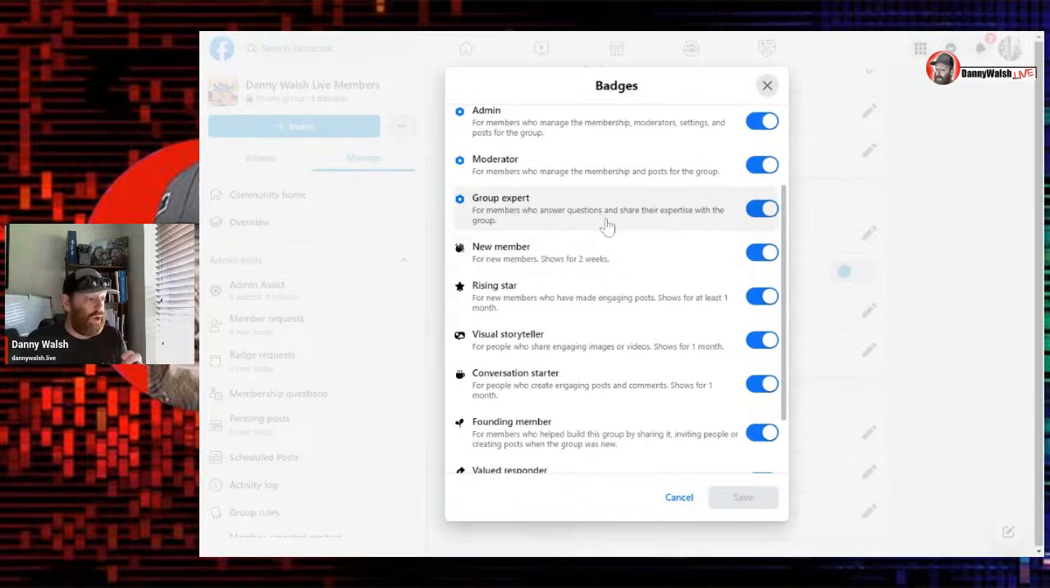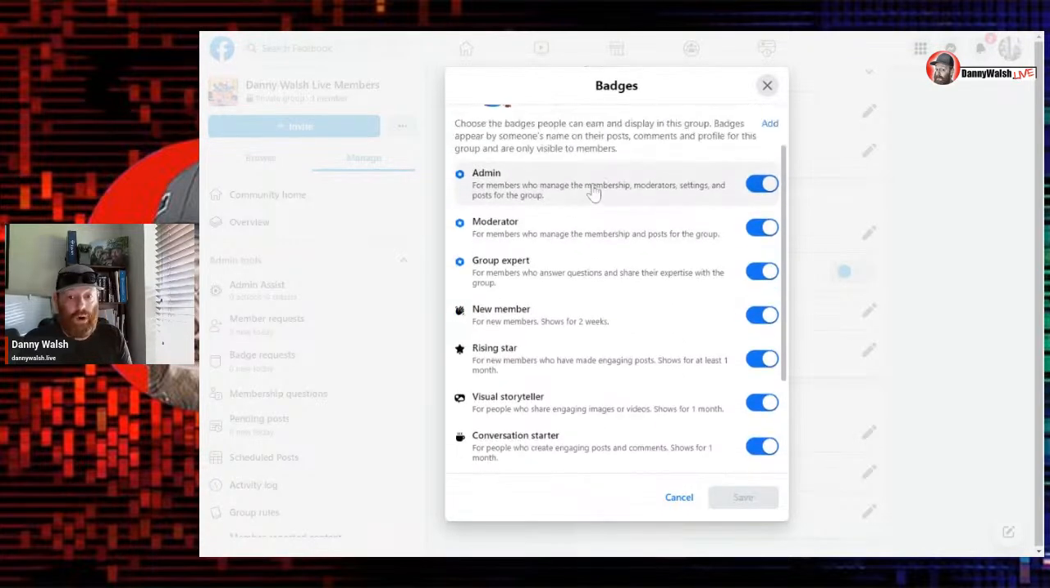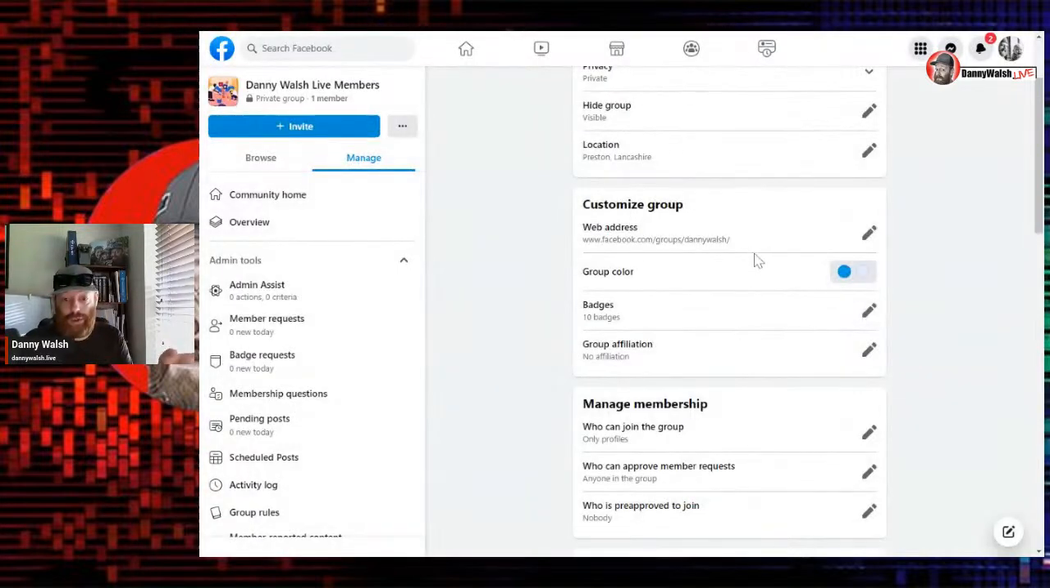Group expert, you have to give that badge to somebody. So that's quite a good one. Moderators and admins also need to be clearly defined. And when you set up your group like we're doing here for the first time, you are the founding admin, and no other admin can remove you from the group. The only way that people can get you out of the group is if you decide to leave.